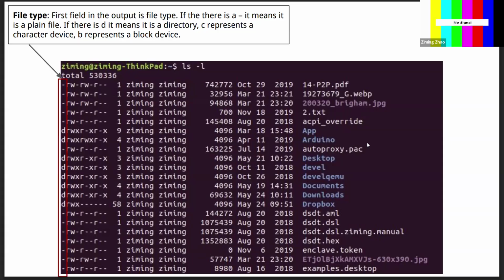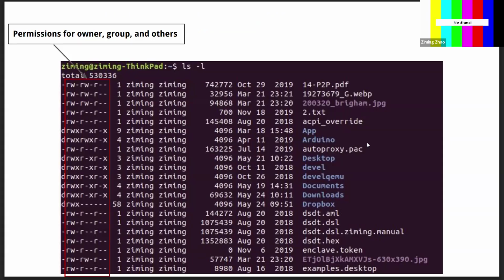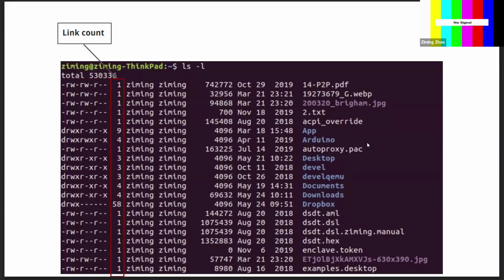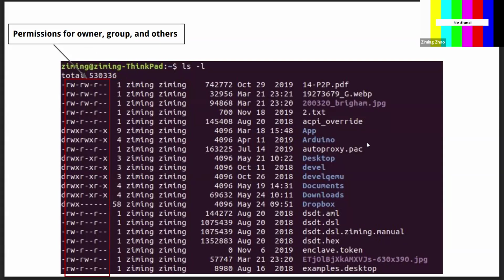Then the next 9 columns are the permissions that those 3 types of users have on this file. There are 3 types of users: owner, group, and others, right? For each of them, they have 3 different permissions: read, write, execute. That's why we have 9 columns here. So the first 3 columns are the permissions for the owner. The middle three are the permissions for the group. The last three are the permissions for all other users.